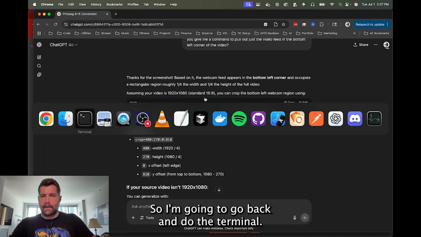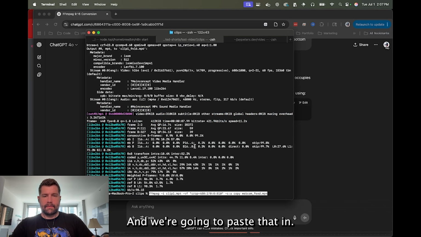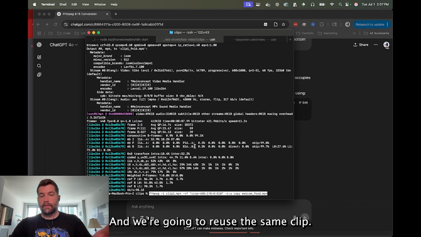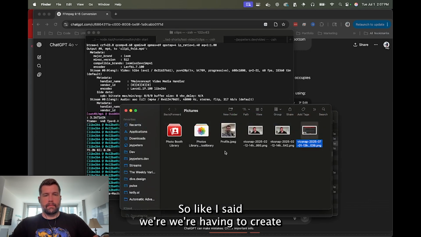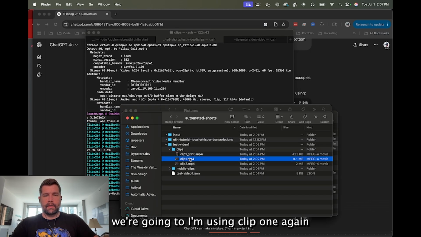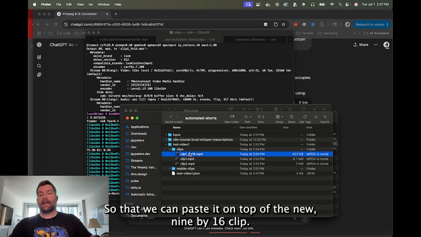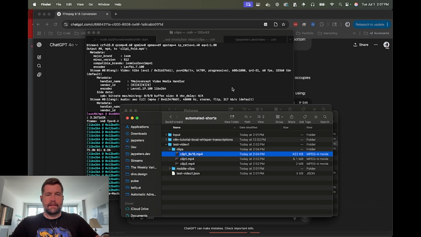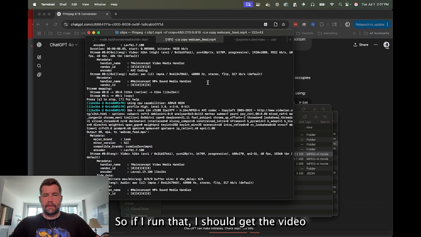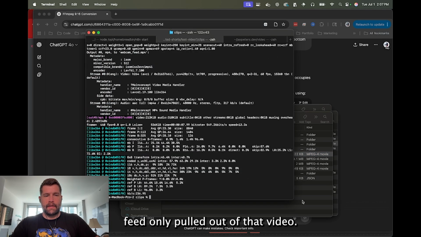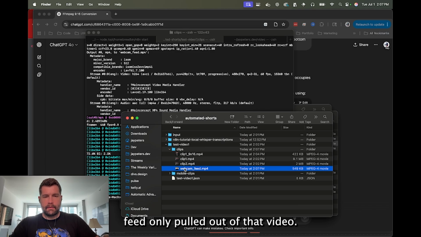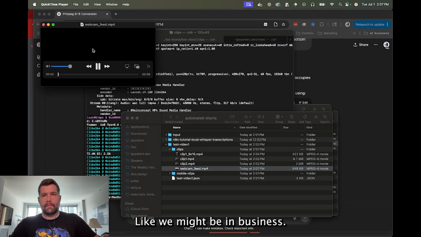So I'm going to go back into the terminal and we're going to paste that in and reuse the same clip. Like I said, I'm using clip 1 again because I want to pull the video feed out of the original clip 1 so that we can paste it on top of the new 9:16 clip. So if I run that, I should get a video feed only pulled out of that video. Yeah. And that looks like we might be in business.